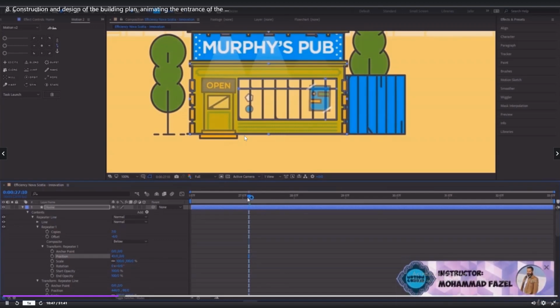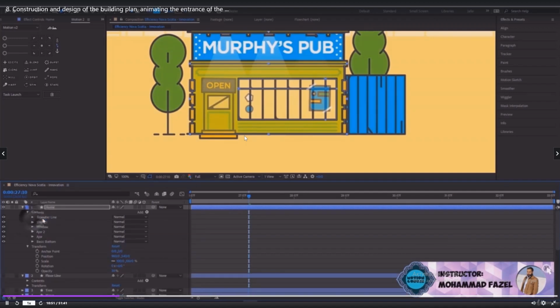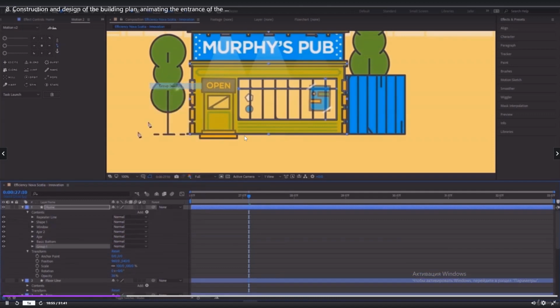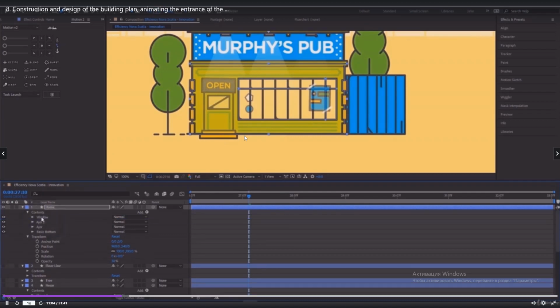Alright, let's continue. We are finished on the windows. Now group these three layers. I call this group window. Now move the repeater line, shape, and window inside it. Done. Let's go and make the door.